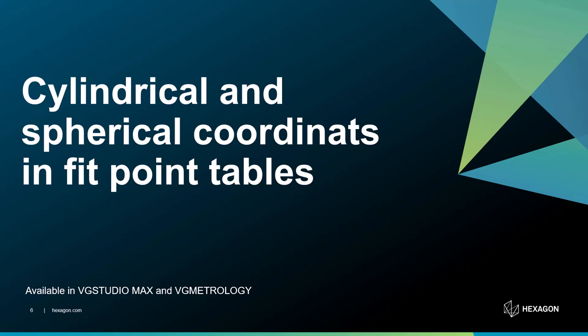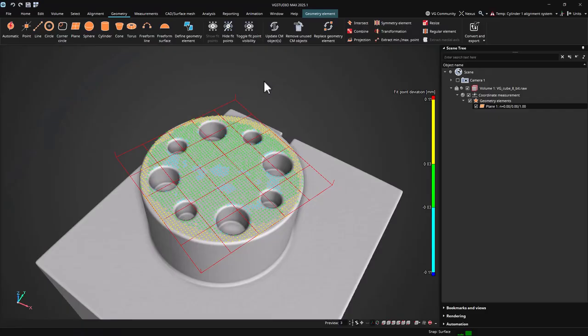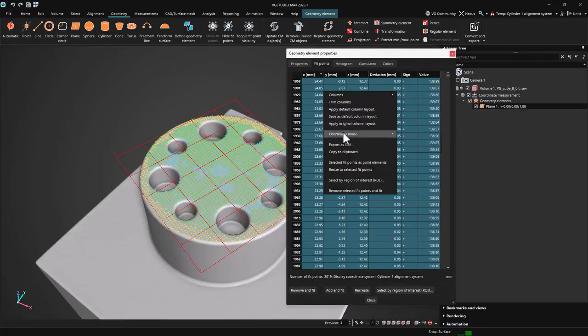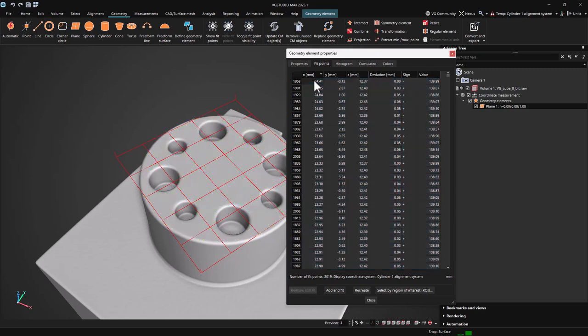The Fit Point dialog now includes options for using either a cylindrical or a spherical coordinate system for displaying fit point coordinates. The coordinate mode can be easily changed via the context menu. The cylindrical or spherical coordinate systems used are derived from the currently active coordinate system.